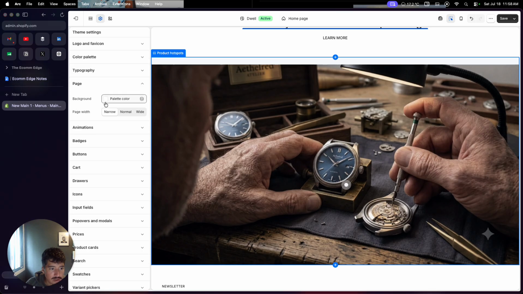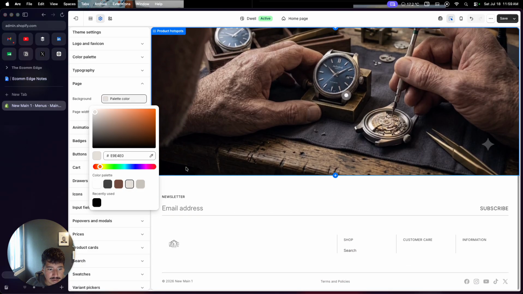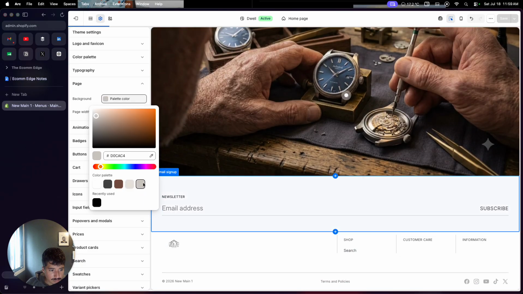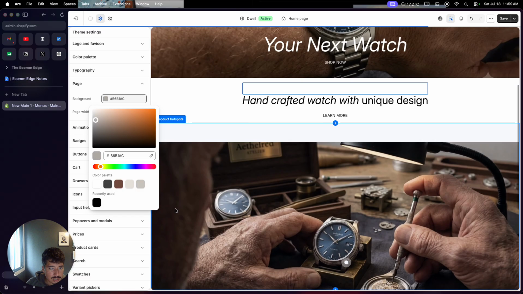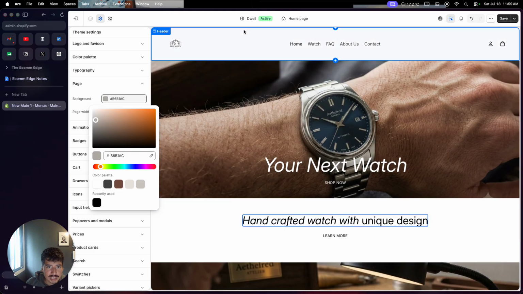Maybe our page color, maybe we don't want this palette color no more, right? Maybe we want something else, something more elegant. So we could just check this one out and let's see if it worked. So it looks like it did work, but maybe we want something darker. Right, so as you can see here on the announcement bar section where it was before, it was working.